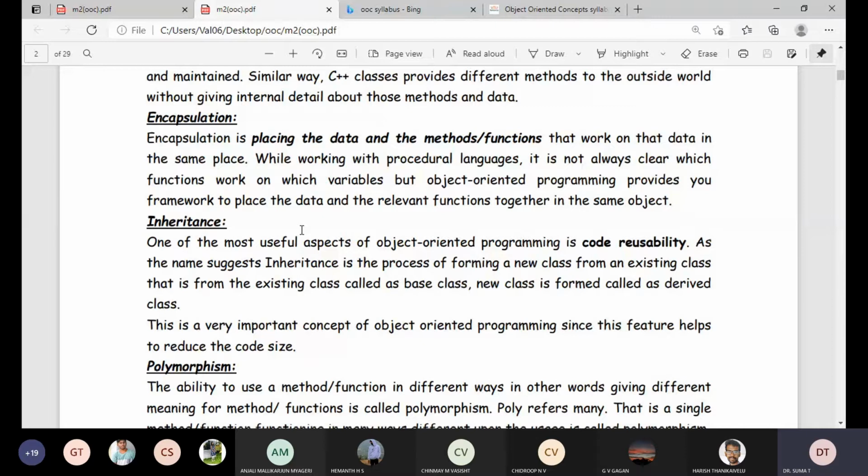So you will have one base class, say for example class A, right? Using those properties I can create a class B. So class A is called the base class, and if I derive class B, that is called a derived class. Class B can acquire all the properties and all the features of class A, right? That is what a derived class is.